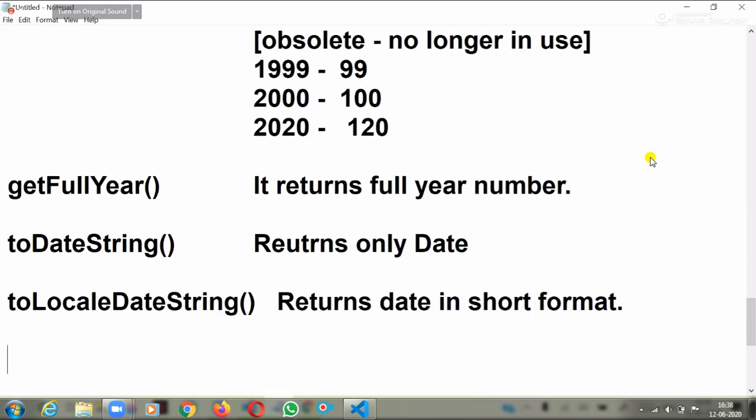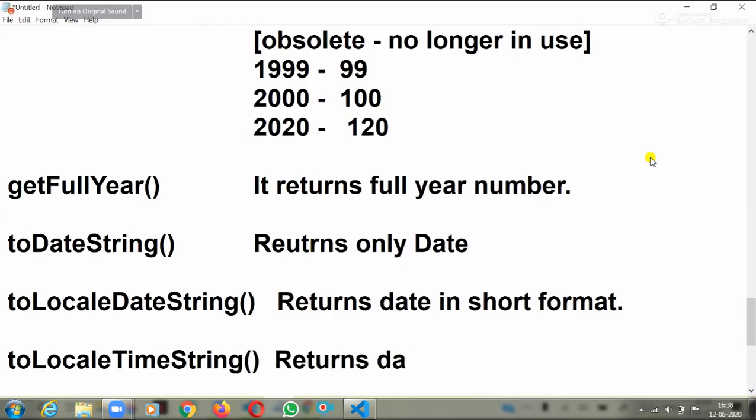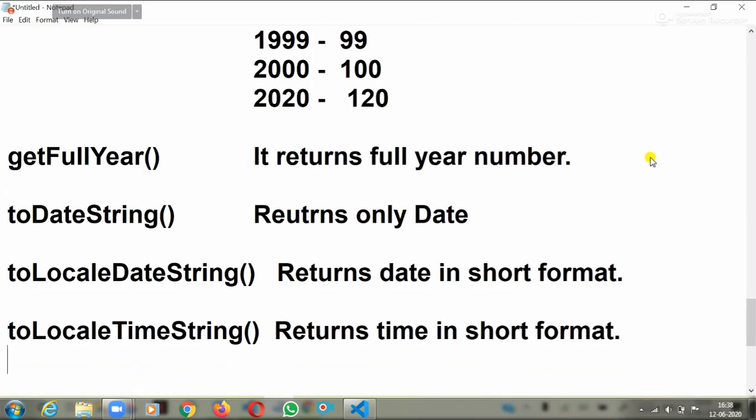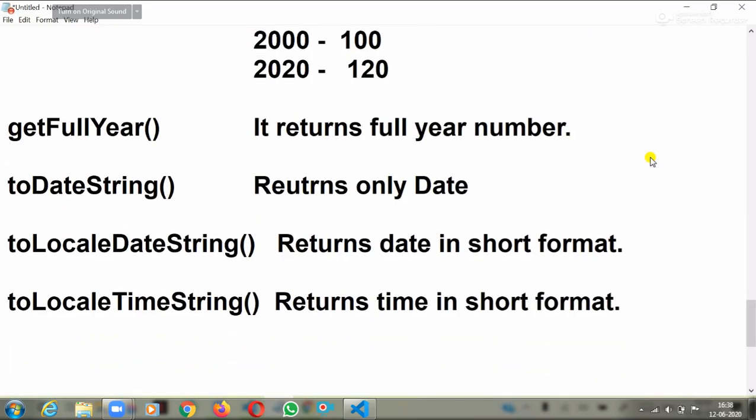Short format means I will show you how it returns. You can use toLocaleTimeString. Local spelling, you have to write local, right? Time string. So similarly, it returns date time in short format. That's what toLocaleTimeString and toLocaleDateString actually do.